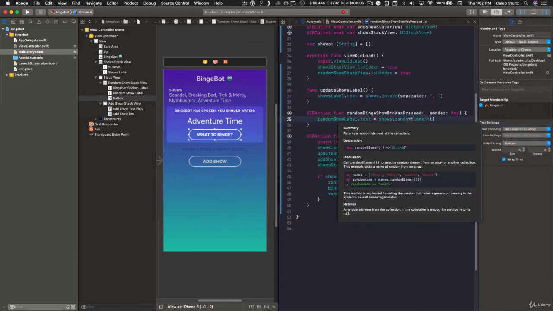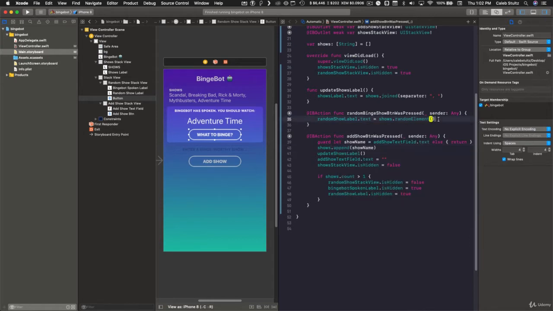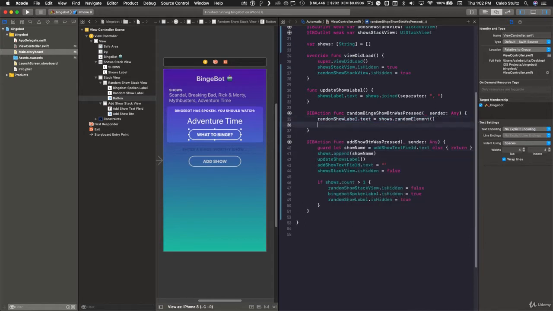And when we call this, what it's going to do is it's going to go through all of the items, choose a truly random element, and it's going to return that item. It's very cool. So our random element selection is just done for us. Could not have been easier.